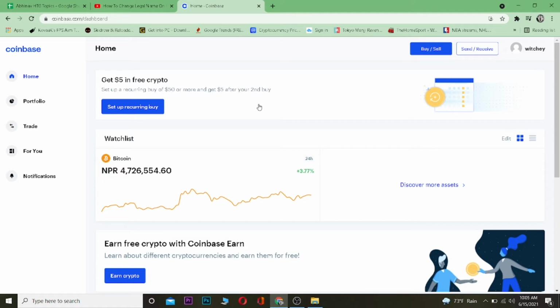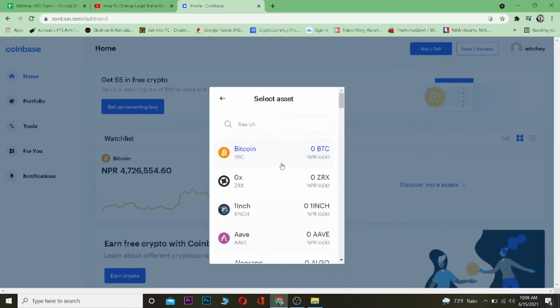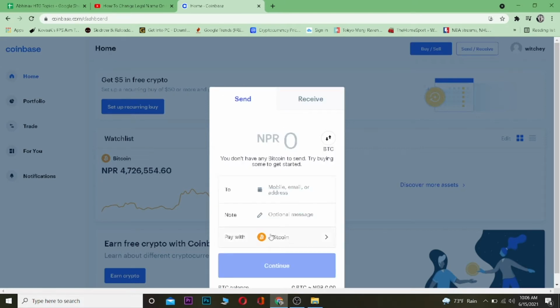Now to send Bitcoin to another person using your Coinbase account, you just need to click on where it says send and receive at the top of your Coinbase. So you want to come into coinbase.com, and once you're over here, you want to sign in to your account. After signing in, you're gonna come to this page. Once you're on this page, click on send and receive. Once you click on send and receive, you want to click on pay with over here. On pay with, you want to choose Bitcoin, all right? You want to choose Bitcoin and pay with.